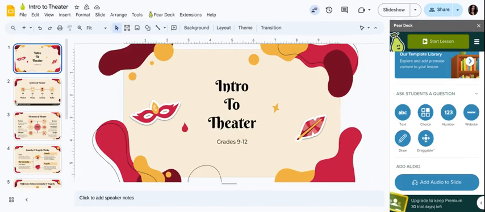This is Pear Deck. Pear Deck is a Google add-on extension for Google Slides. When used, it attaches right here, and then when we click on this, it opens this little side menu.